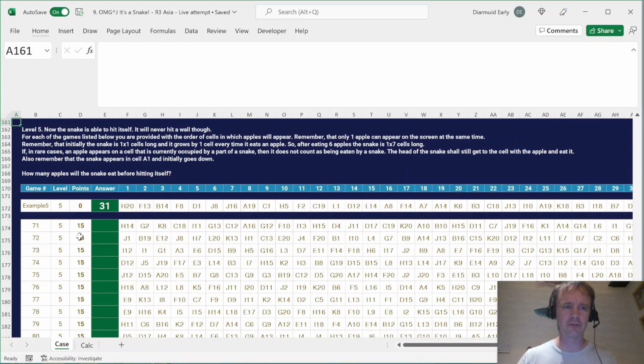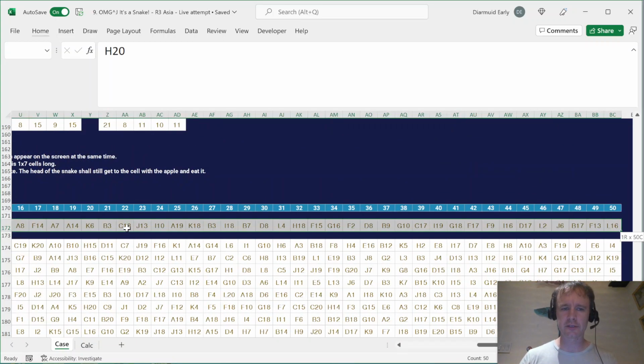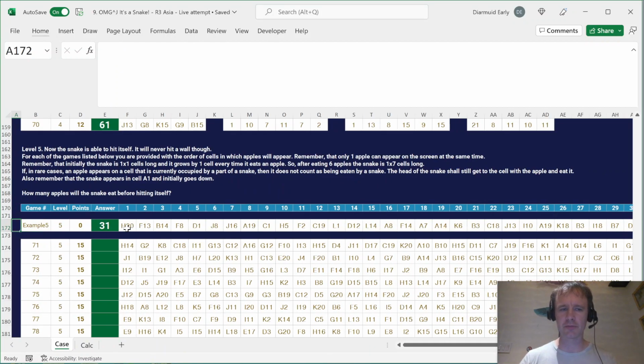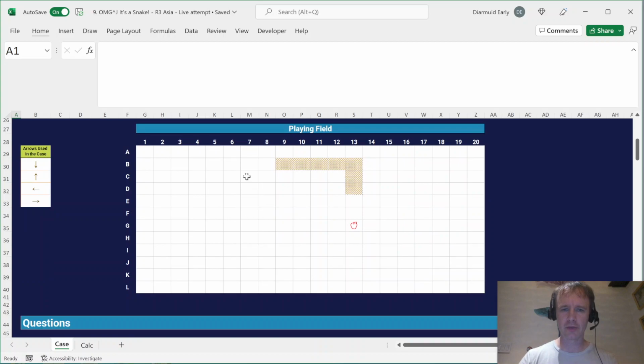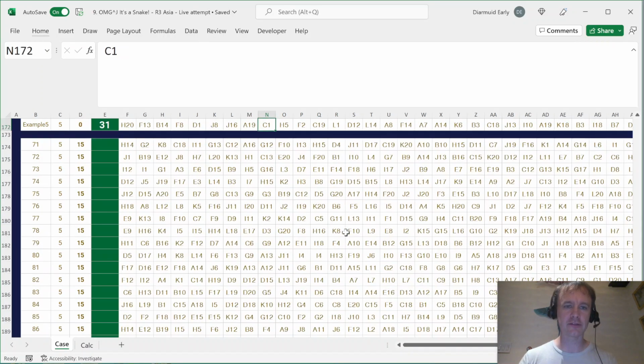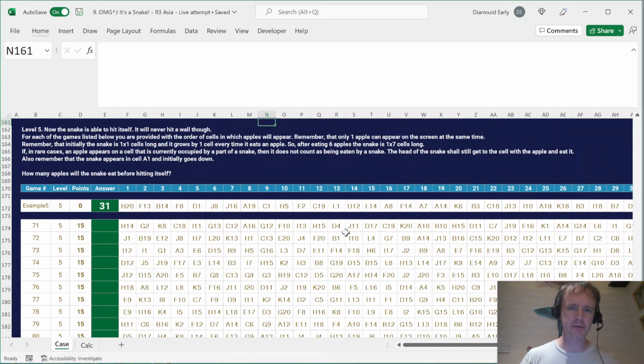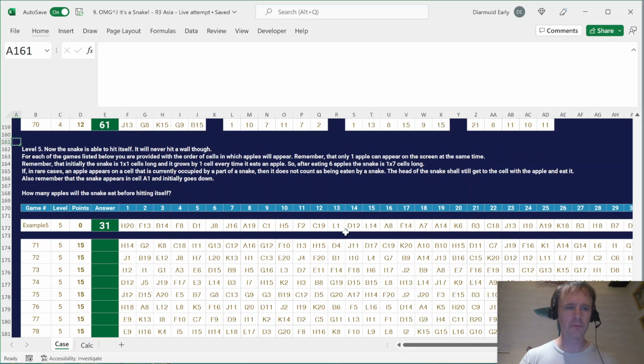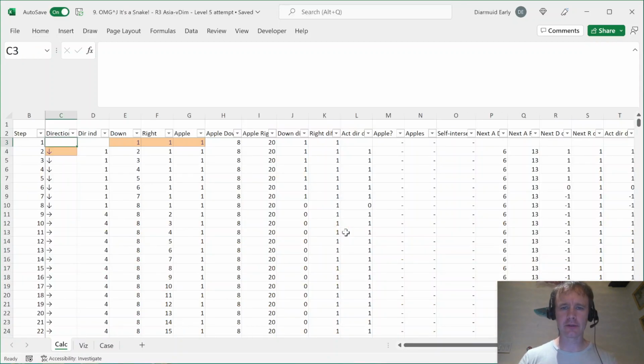So just to remind you, level 5 is, there's a sequence in which 50 different apples appear. You follow the strategy that we talked about earlier of minimum cells and minimum turns to get from one place to the next. And the question is just how long can you do that before the snake hits itself? But obviously because you're following that strategy, it will never hit a wall. So yeah, like I said, this one was hard. So this very briefly is how I put it together.